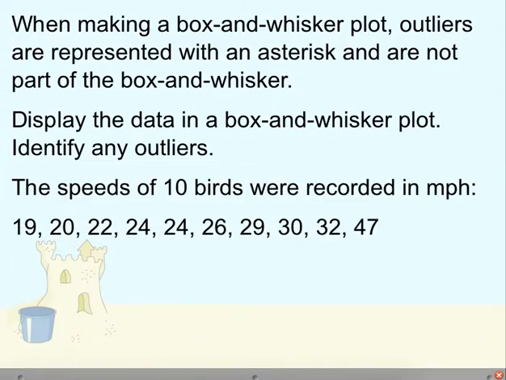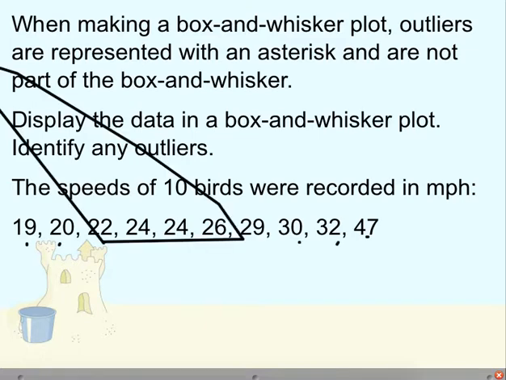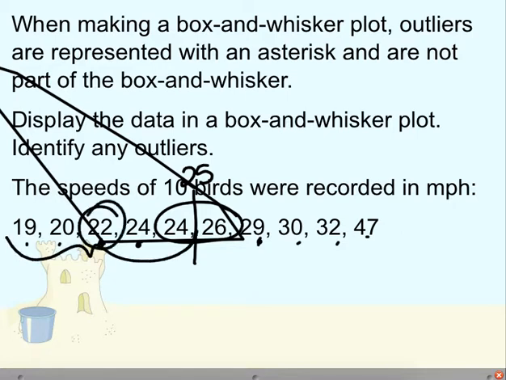Okay, these are the 10 birds that were recorded as far as their speed. And we have them in order from least to greatest already. And we can start ticking them off to find the median. Now, I'm showing the full thing of this one for a particular reason. Because when we get down to the middle, we see we have 2 in the middle, meaning that our median is the average of those 2 at 25. When we find the first and third quartile, we are using all of these numbers, including that 24, meaning that we get 22 as our quartile 1. We get 30 as our quartile 3.